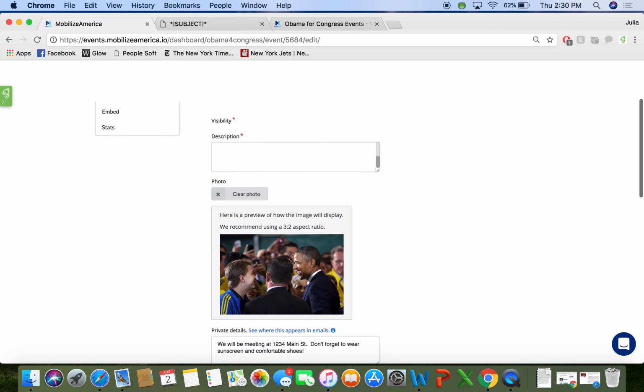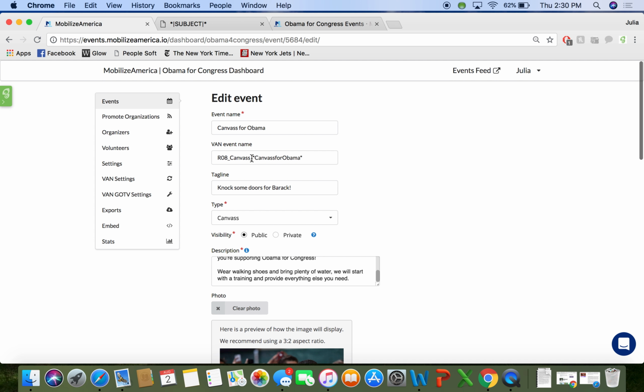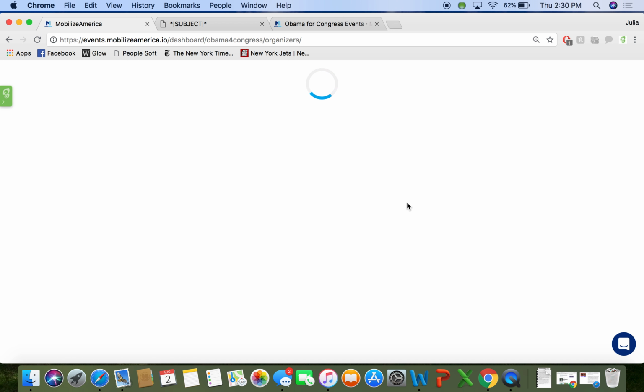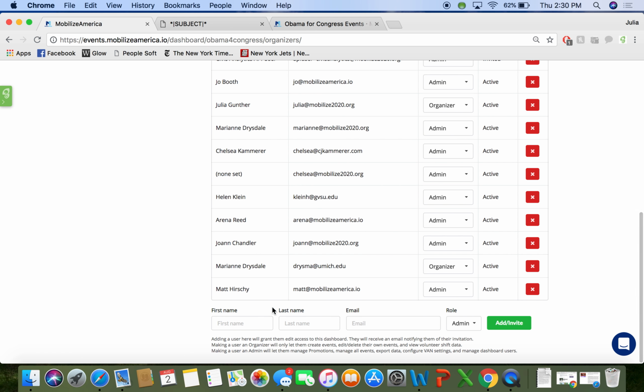So next we're going to look at how you add people to your dashboard. You just enter the email and name right here. You can add them as either an admin or an organizer. Admins will have access to all tabs and can edit anything, whereas organizers can only create events and edit or delete their own events. People that you add will get an email letting them know they can access the dashboard.